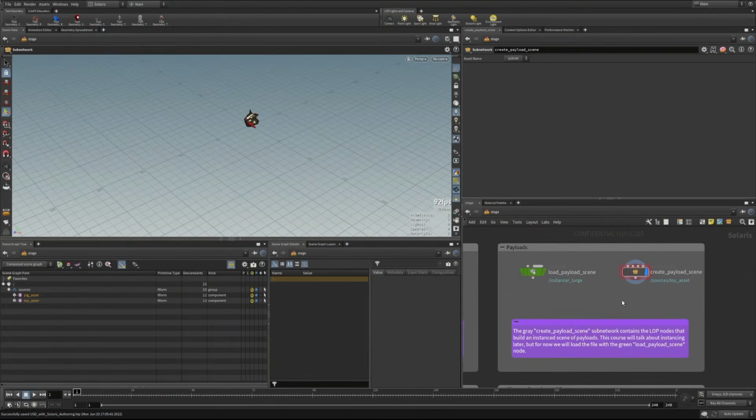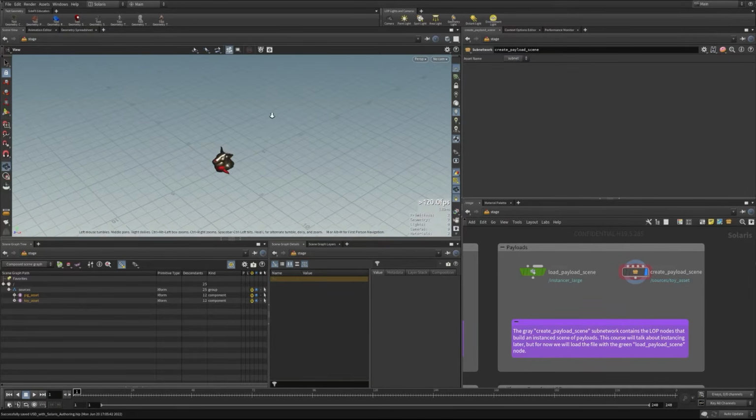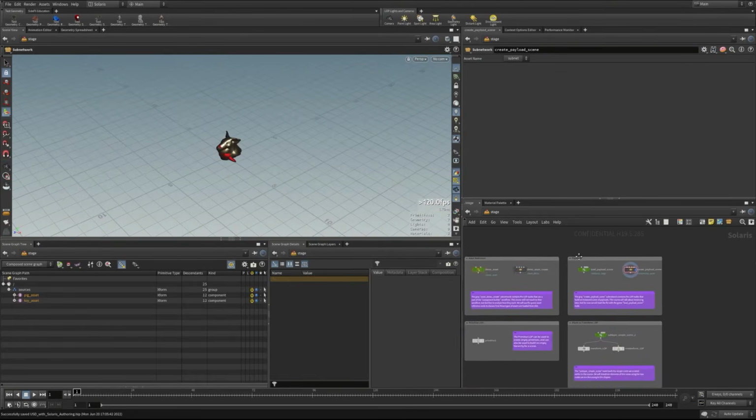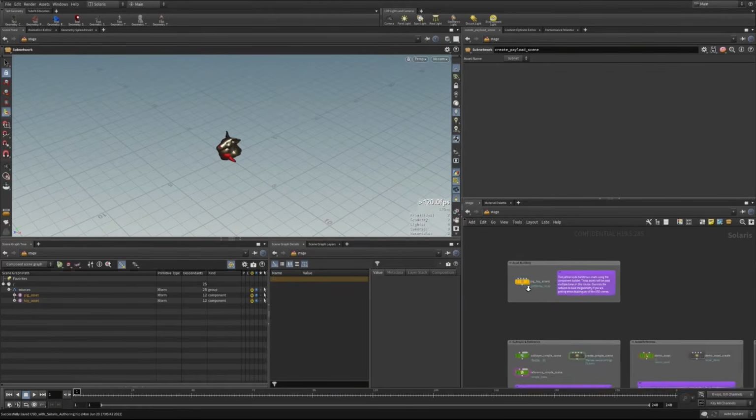So here we are in our demo scene again, and we're in the payload section. We've got these two nodes. One's going to load our scene that we're going to use to talk about payloads, and the other one creates our payload scene. But first of all, I want to talk about how these two elements are being made, and that is up here in our asset building section.